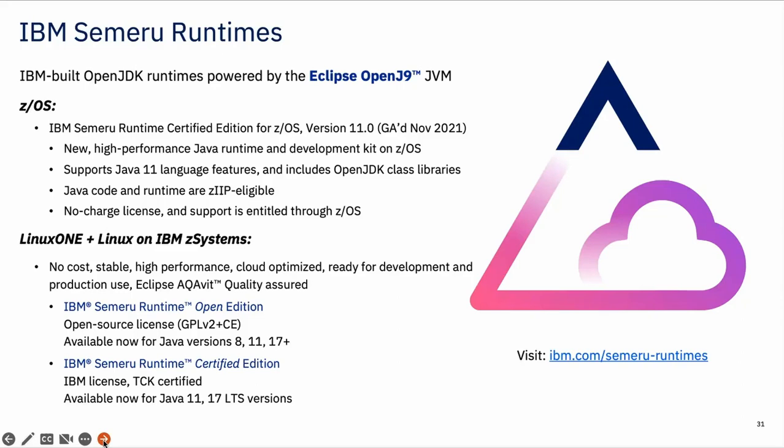Now notice that there are two editions for Semeru runtimes. The open edition contains an open source license, and it's not technology compatibility kit certified. Now the certified edition exists on z/OS and also on other platforms, where you can choose, but the only version available on z/OS is the certified one, which has an IBM license our customers require and is TCK certified, meaning that it is compliant to all the Java specifications as a programming language.